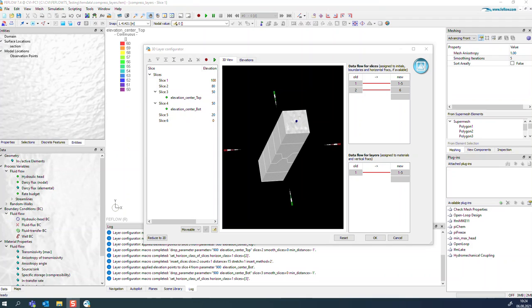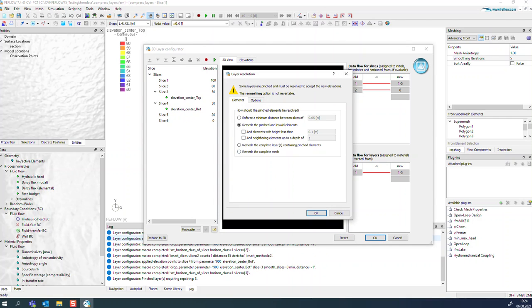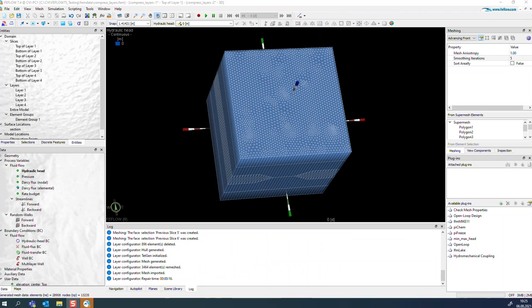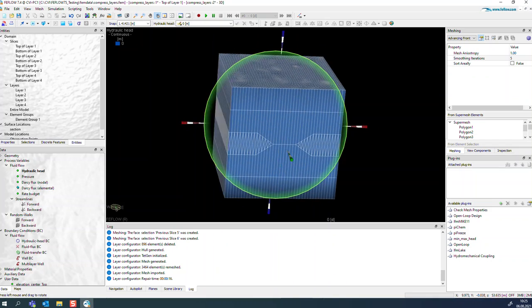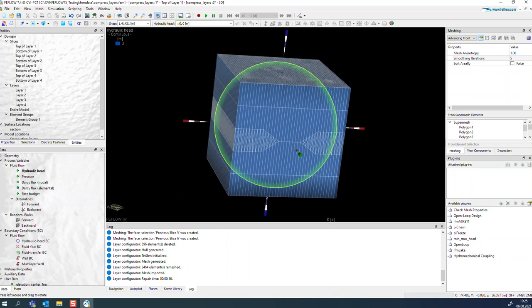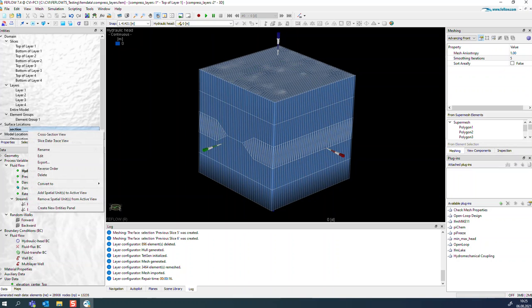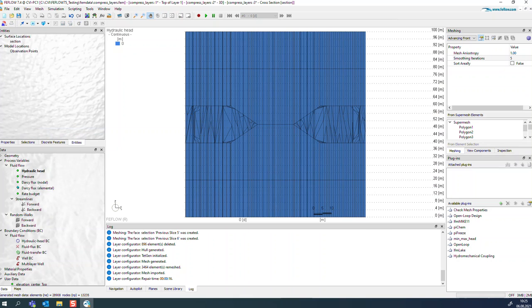Back in the layer configurator, now we have already prepared the slices. Pressing OK, again, we get the layer resolution dialog. This time we will remesh the entire layer containing the pinch elements. Mesh is done. If you quickly see in 3D, FEFLOW has remeshed the entire layer as the name of the option indicated. If we look at the cross-sectional view, we can see the entire remeshing.